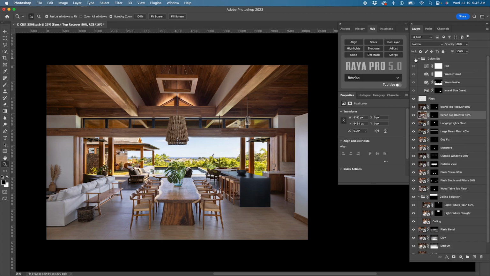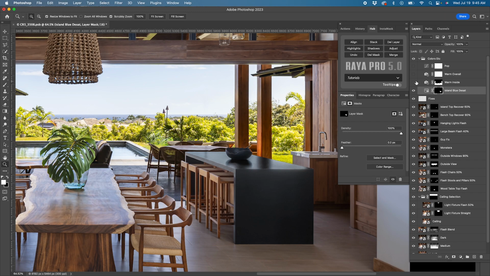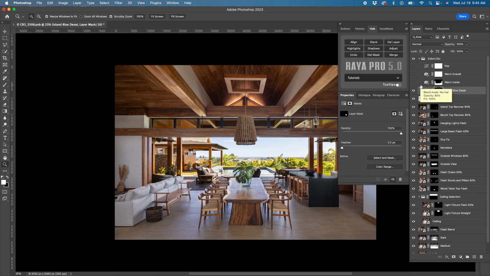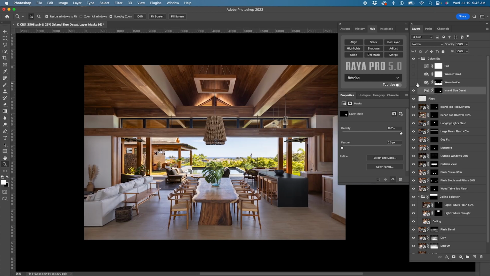And then we have colors. So we've got a layer here to desaturate the blue on the island. We've got a warming filter that kind of warms up all the inside and does not change anything on the outside. So we add that.